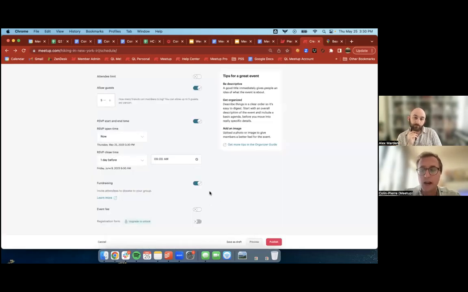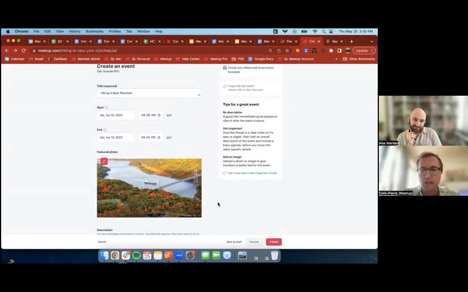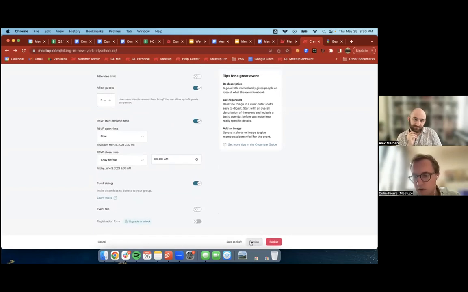So anyway, that's the event scheduler. There's a lot here, a lot of different things that you can do. But let's go ahead and publish this. Oh, you can also preview this or save it as a draft, but we're just going to publish it.